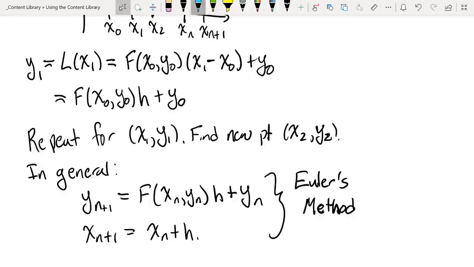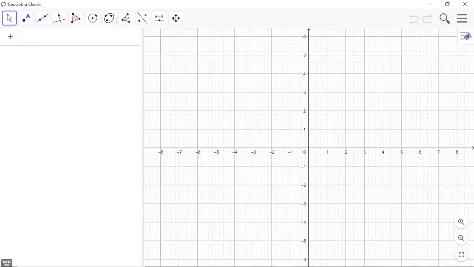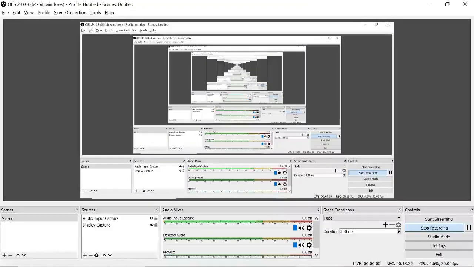We're going to flip out of writing mode, and we are going to move to Geogebra Classic. Hold on, I'm going to make sure this thing is still recording. It is. Phew!